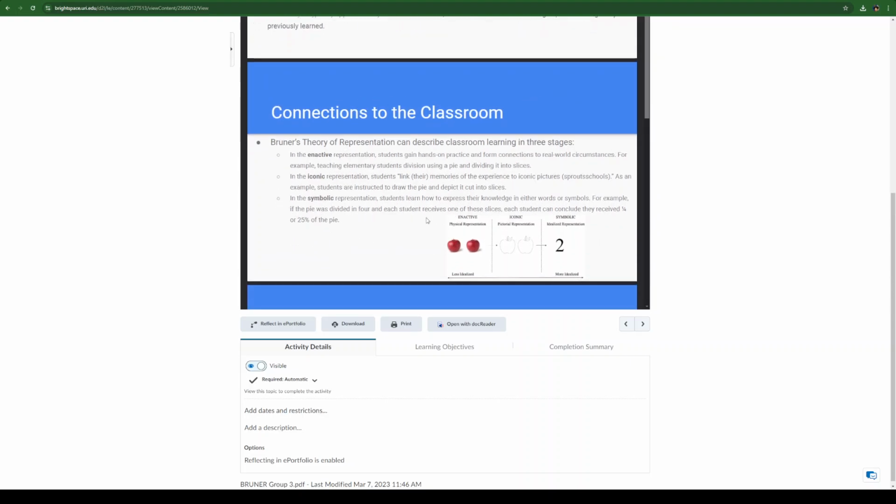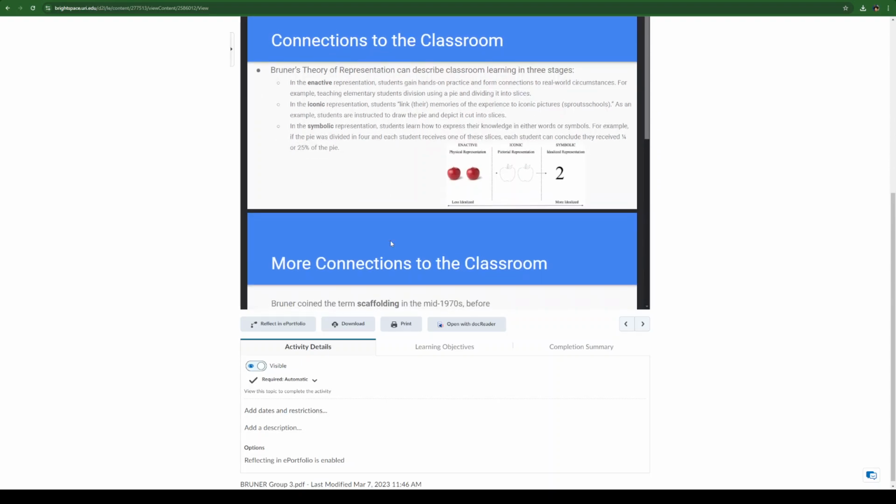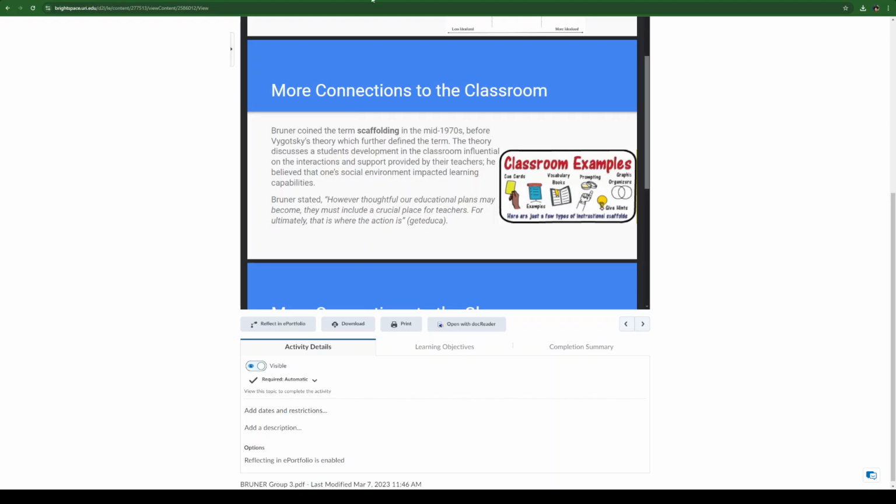Connections to the classroom. Basically they outlined how, in each stage of representation, this is what students are doing in the classroom. Like an example of what students would be doing in the classroom, which was pretty great. They were like, hey, we need an extra slide for connections, so off they went.